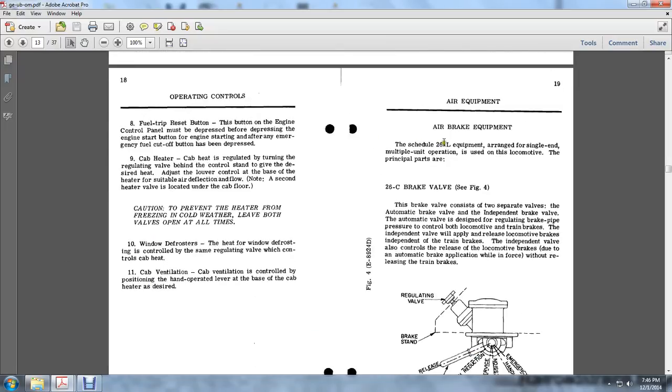Air brake equipment. Schedule 26L equipment, arranged for single-ended multiple unit, is used on the locomotive. The principal parts of the brake are the 26C brake valve. The brake valve consists of two separate valves: the automatic brake valve and the independent brake valve. The automatic valve is designed for regulating brake pipe pressure to control the locomotive and train brakes. The independent valve applies and releases the locomotive brakes independent of the train brakes. The independent valve also controls the release of the locomotive brakes due to an automatic brake application while still in force without releasing the train brake.